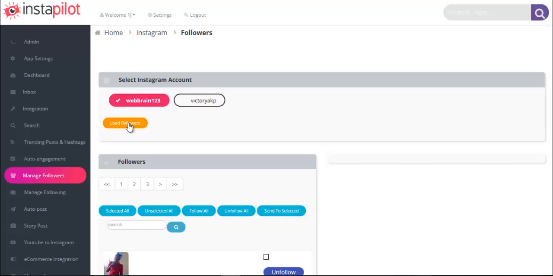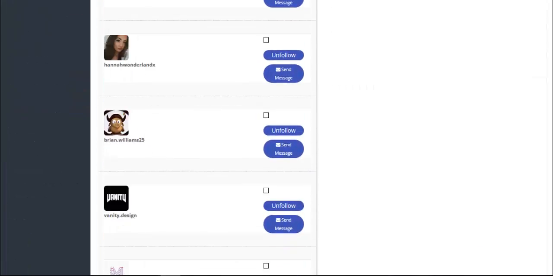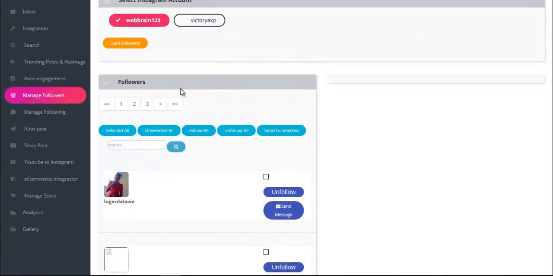So I integrate an Instagram account into Instapilot. When I come over to manage followers, immediately it will show this, but the account will not be shown until after a few minutes when the cron job has done its work and updated that profile information into Instapilot. I just needed to inform you. So the next thing is I select this, I click on load followers. It loads all the followers tied to this account into Instapilot. Of course, you have your controller. If you click on next, it takes you to next based on the number of followers you have.